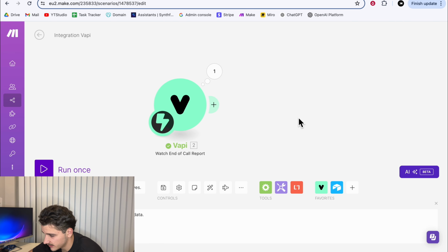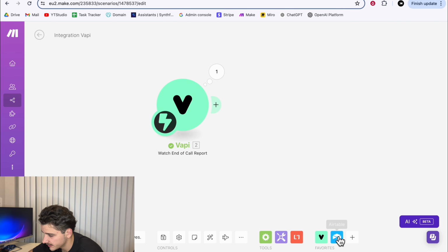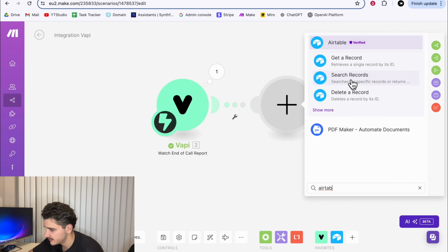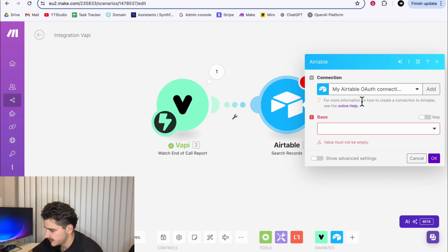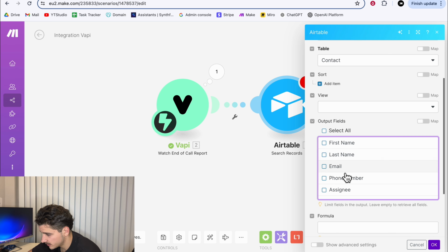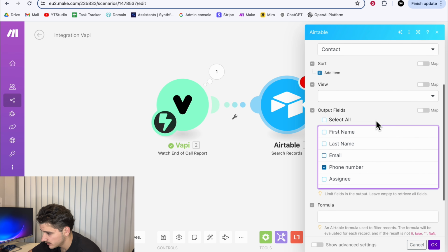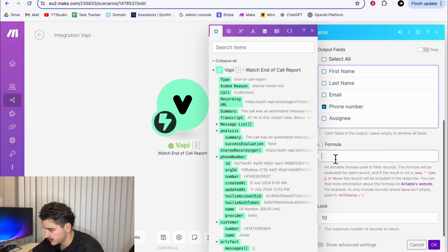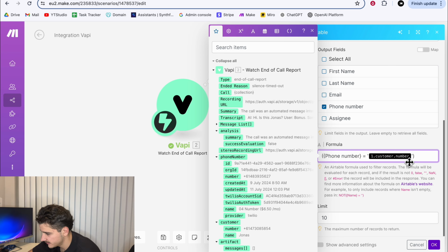Come over into your second scenario. We'll hit Airtable or add another module. Search up Airtable, and we're going to search records here. Make sure you're authenticated, go into your base, test, table, contact, and we're going to be looking for phone number as the output field. And what we have to do here is create a formula. So it will search for the phone number as per our end of call report. To do that, you can use a formula like this. I just made this, and we're searching if the phone number is equal to the phone number here.